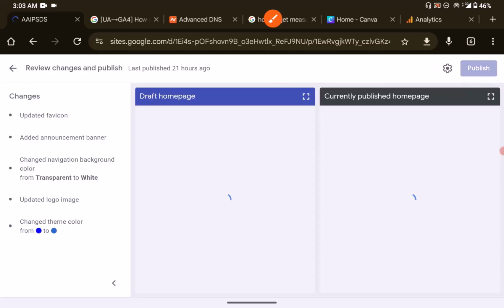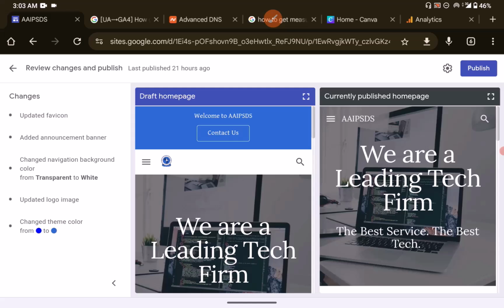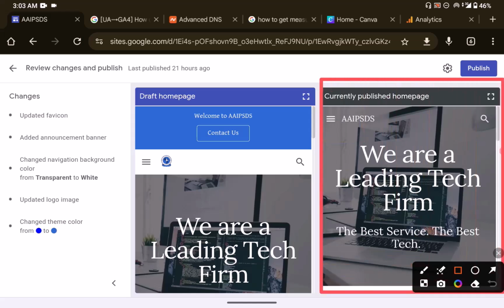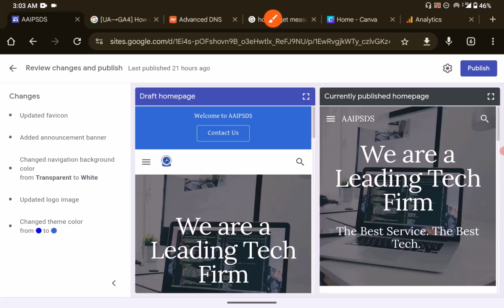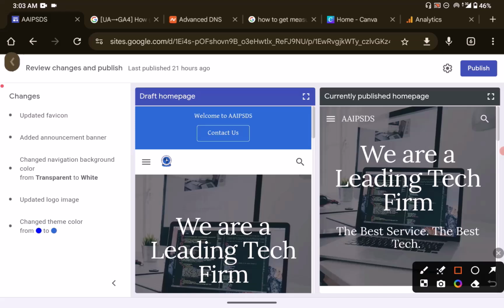And right now, we'll be able to publish our current page, and this is the previous page. I could see this is the currently published page, and the changes we just made, this is the page right now. So it gives you a preview of what changes you've made so far, so you could keep working on the website for as long as you could.